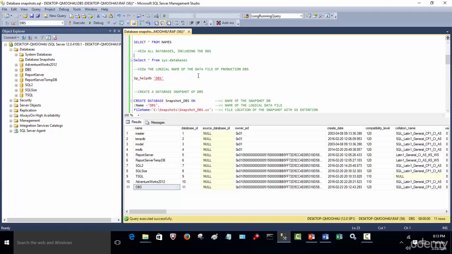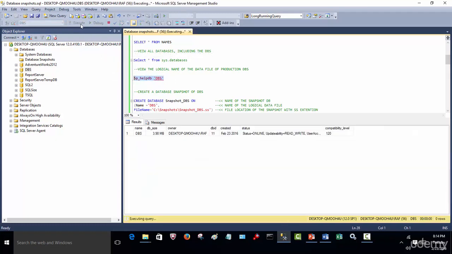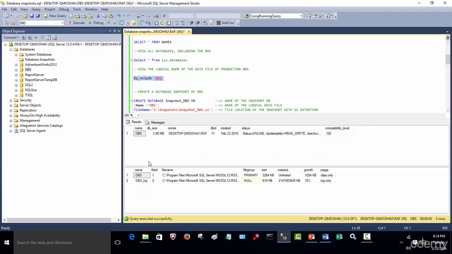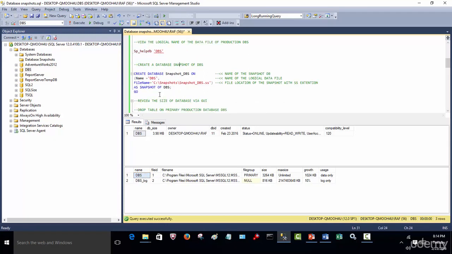Now, in order for me to create a database snapshot of a database, I need to know the logical name of the data file. To retrieve that, you do sp_helpdb followed by the database name. This is the production name, and you're going to hear me emphasize the difference all the time. So as I execute this, this is the production database. This is the logical name that I need. So I grab that.